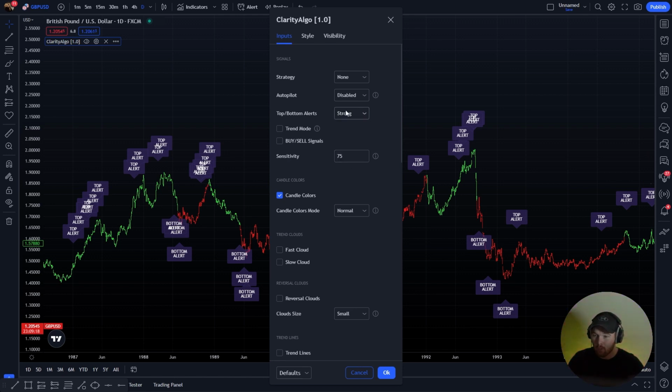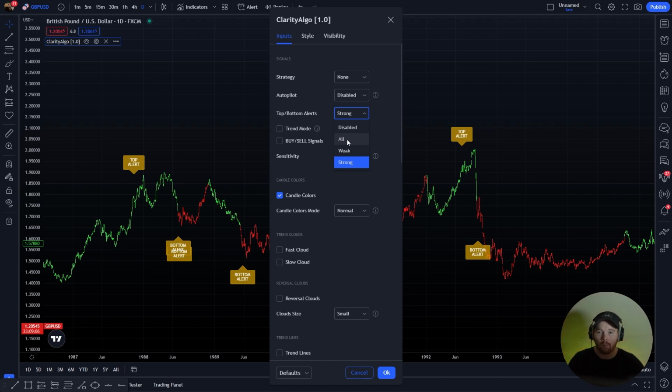However, if you're someone that is just looking for the strongest confluence, the strongest top or bottom alerts, you're going to want to put it on strong. You're not going to get as many, but they're going to be far more accurate. And if you're someone who doesn't care how messy their chart looks, you just want all the top or bottom alerts that you can possibly have, then you can use the all option.